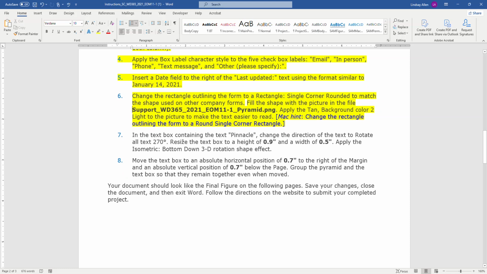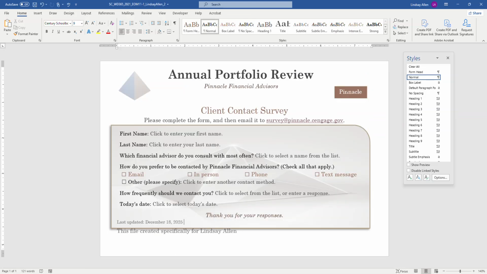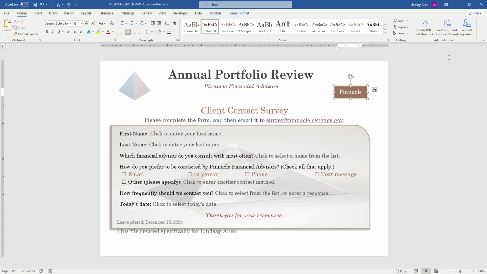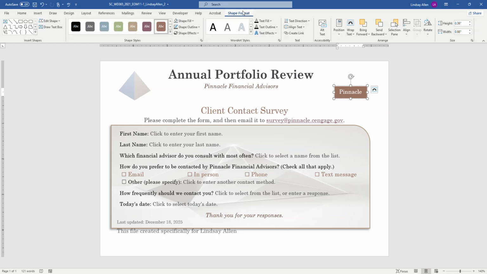In the text box containing the text pinnacle, we're going to change the direction of the text to rotate all text to 270 degrees. So let's go back here. This is the text box they're referring to. Just click on it once so you get the dots that come all the way around. If you want, go ahead and close the style gallery window that's hanging out over there if you still have that open. Okay, so we're going to go to shape format. And then on the right, we're going to rotate this. And we're going to do more rotation options.